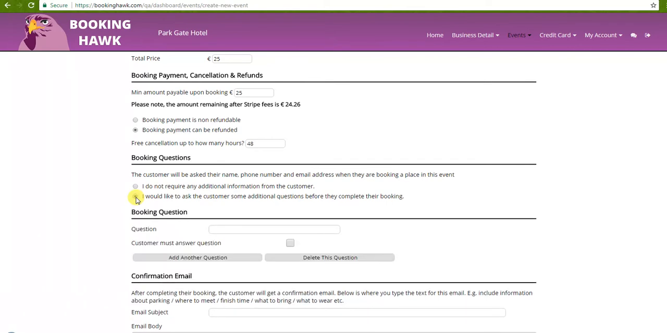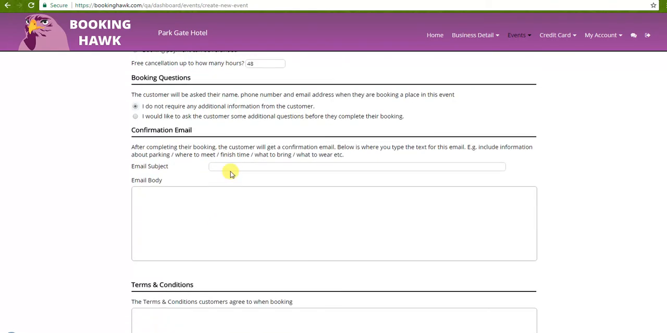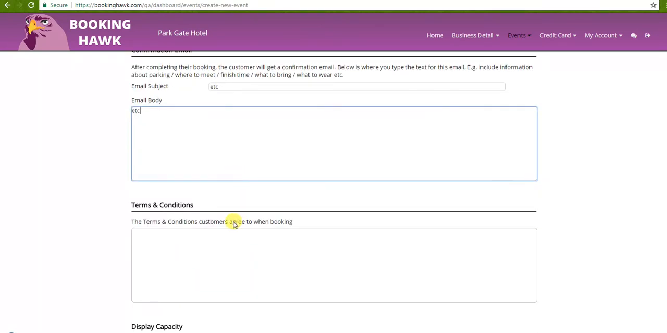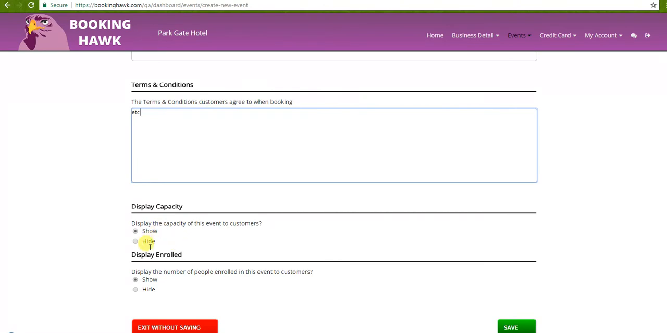Booking questions, this is where you would ask your marketing questions or whatever questions you need to ask. The email: thank you for booking a ticket, and please remember to park around the back, or whatever the message is that you want to tell your customers. Customizable terms and conditions and show on high capacity, etc. Clicking save, that event is now live.